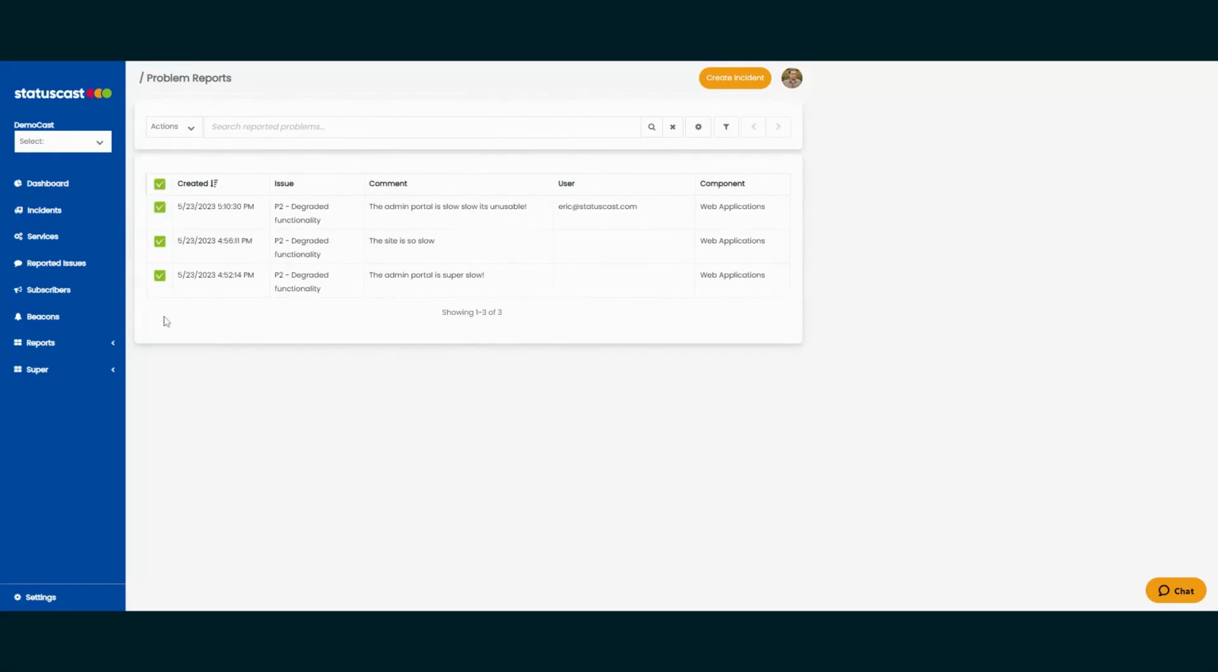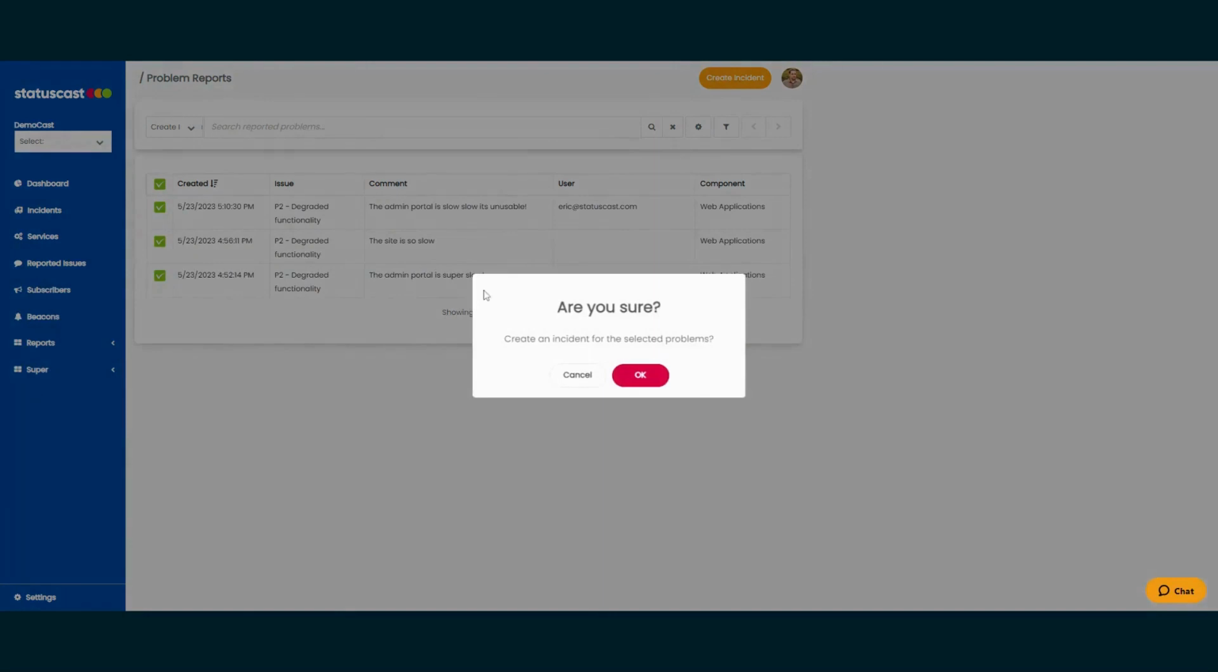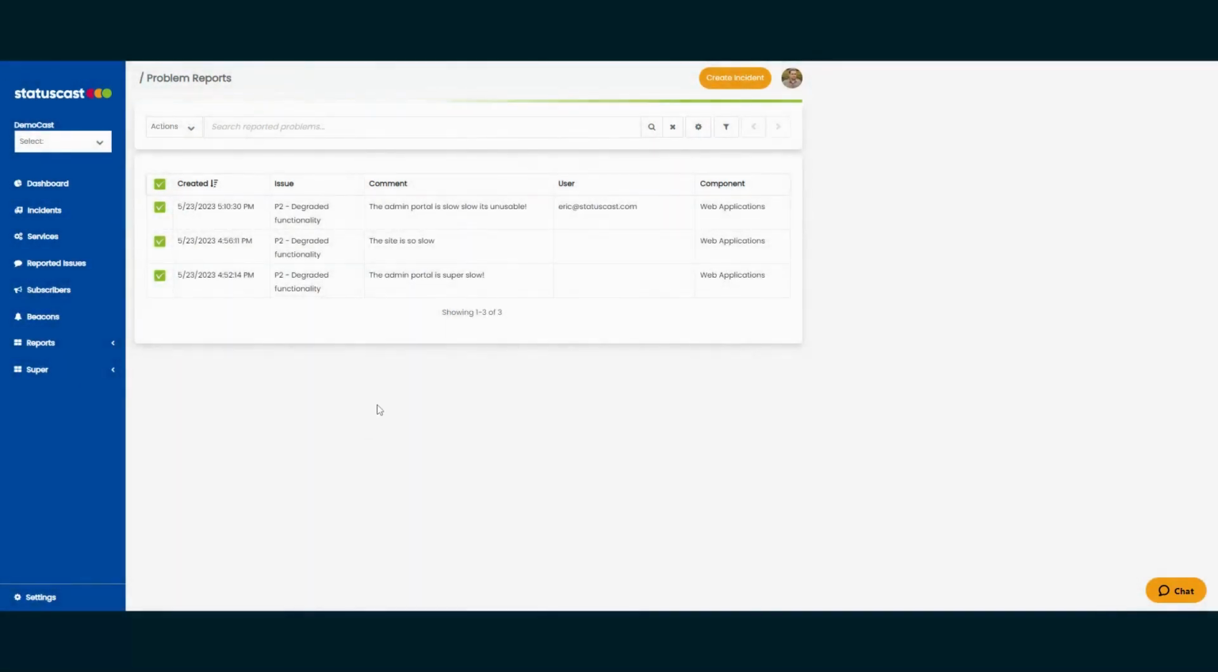But maybe this is a real-time problem. My support manager is pinging me that they're getting tickets, and we're starting to get these reports come in. What's the simplest action that we could do from the StatusCast perspective? We can select all relevant feedback, and I say I want to create an incident based off of this feedback.